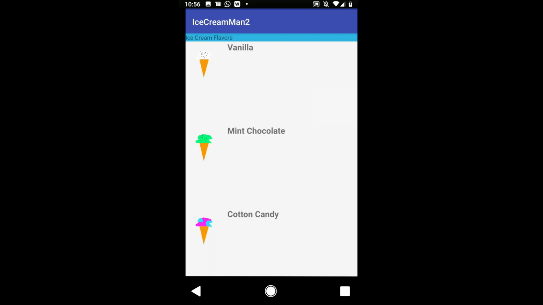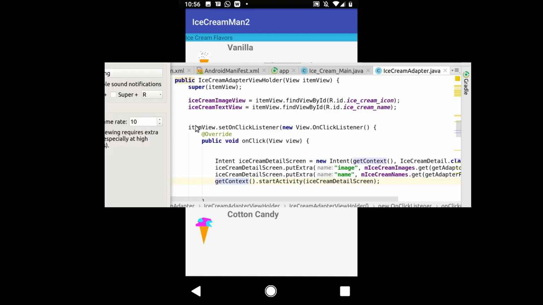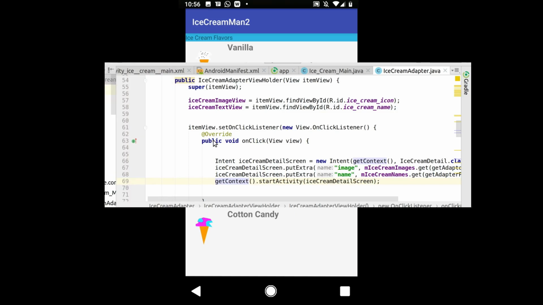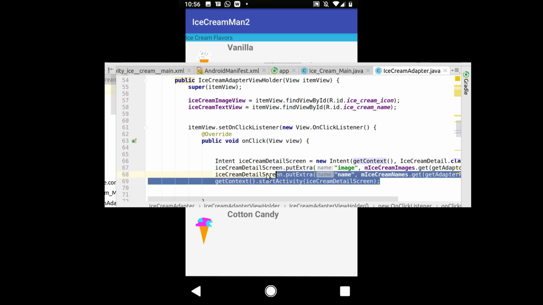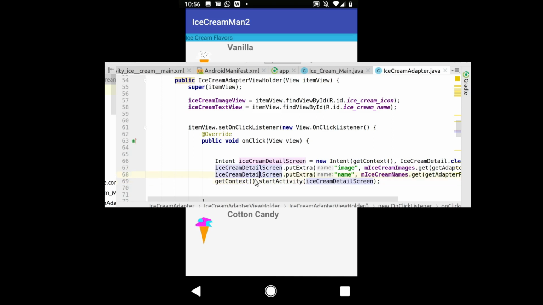One thing I forgot to mention was I had made one mistake in the code, which is in the ice cream adapter item view set on click listener on click method. When we start the second activity, you have to put view.getContext. I had just put getContext. You have to put view.getContext.startActivity. But again, I will put the fixed code in the link in the description.